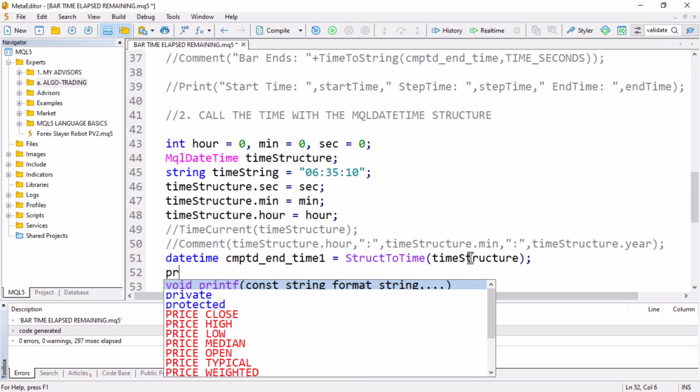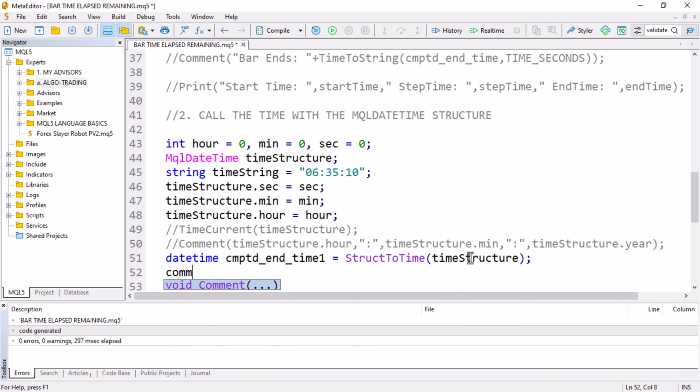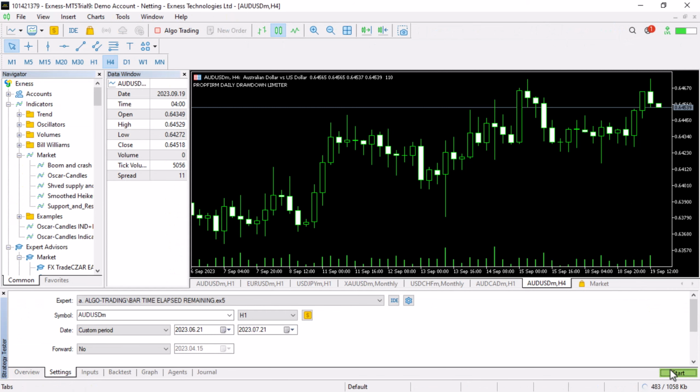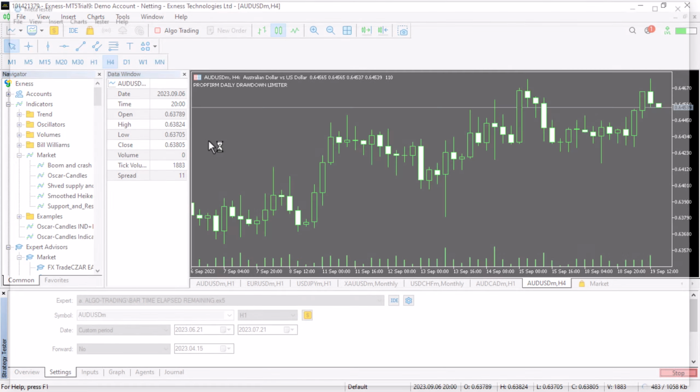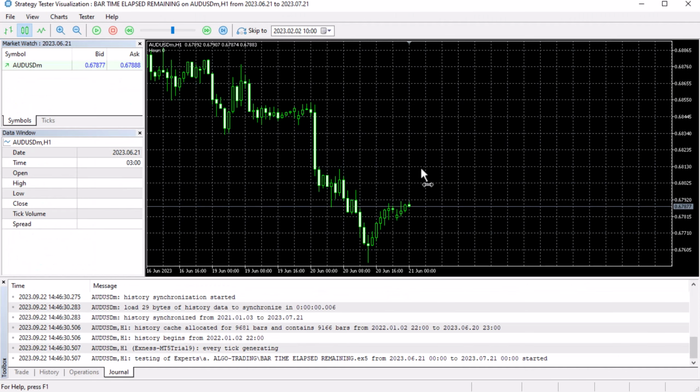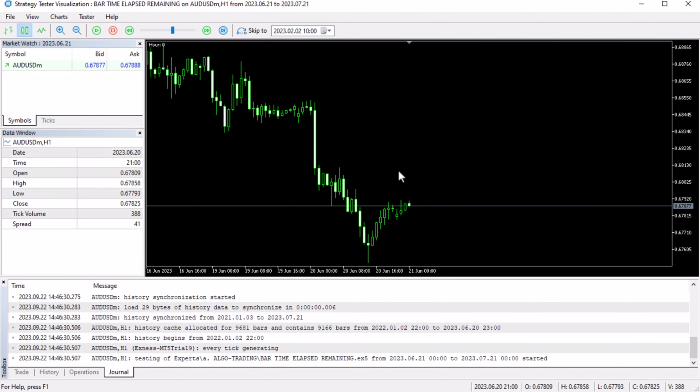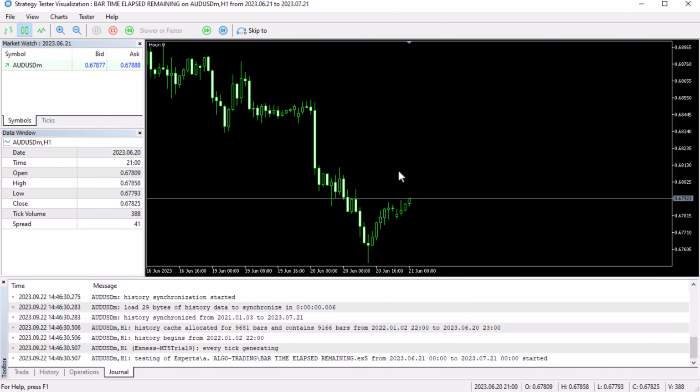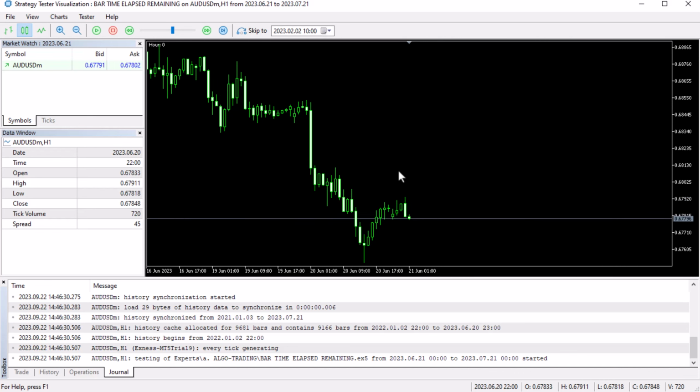So right now we can maybe go ahead and comment our hour in this case. Maybe you can have hour in this particular format. So let me compile this one to check if I did everything as it should be. So right now we have our hour is not converted.